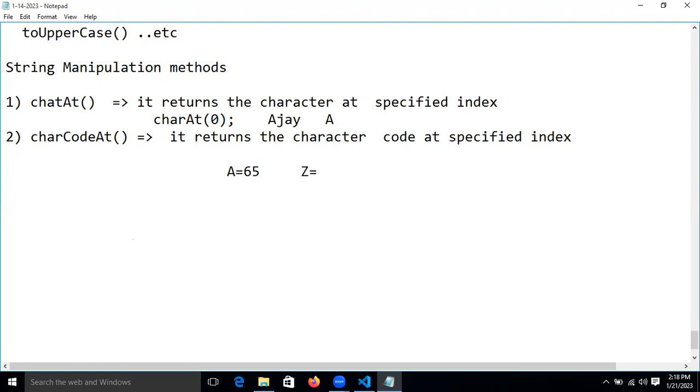So the ASCII value representation will be in this format: if we want to know the ASCII values of the capital letters A to Z, the starting point will be 65 and the ending letter will be at 90. We will see these things practically now, guys.